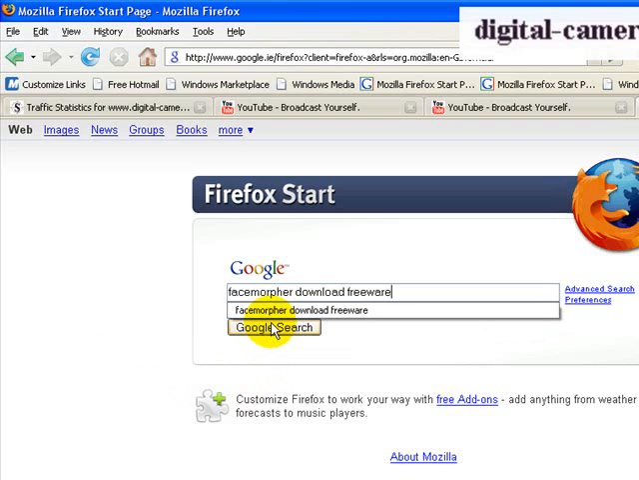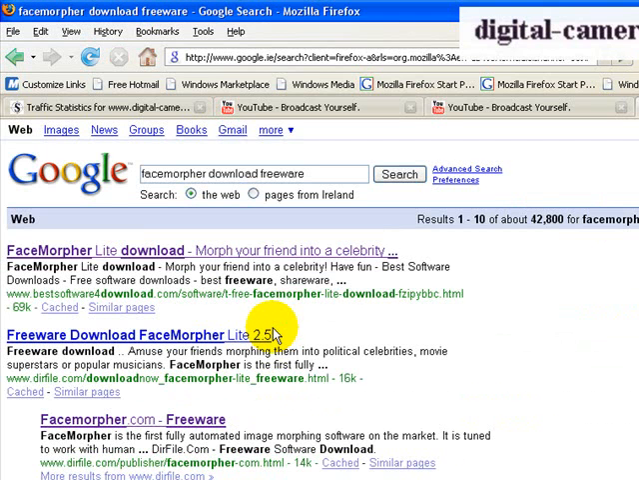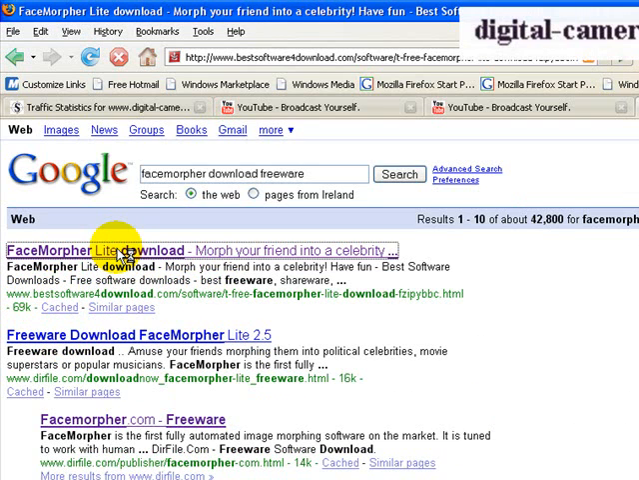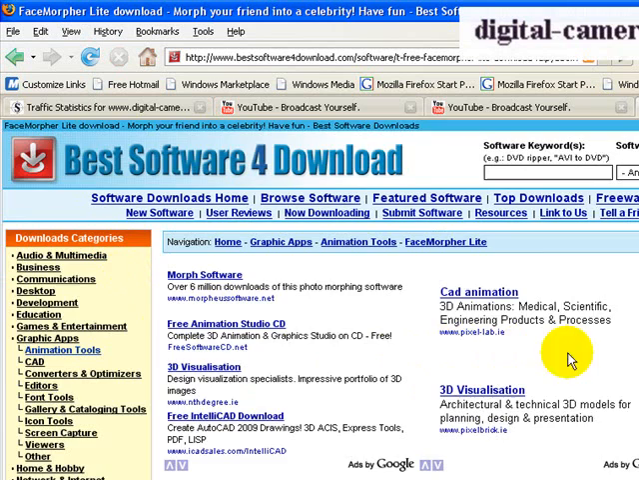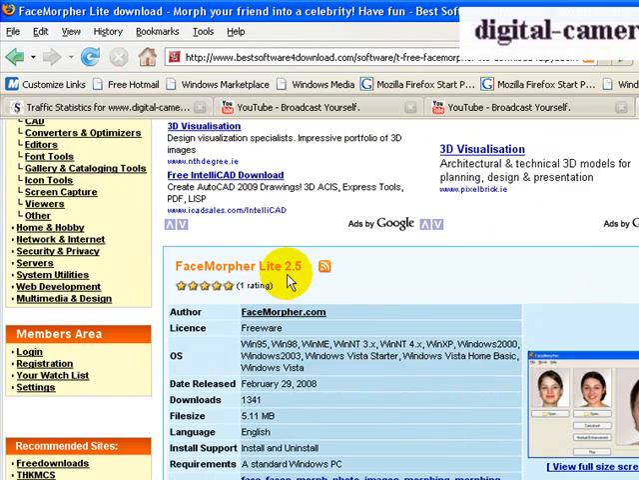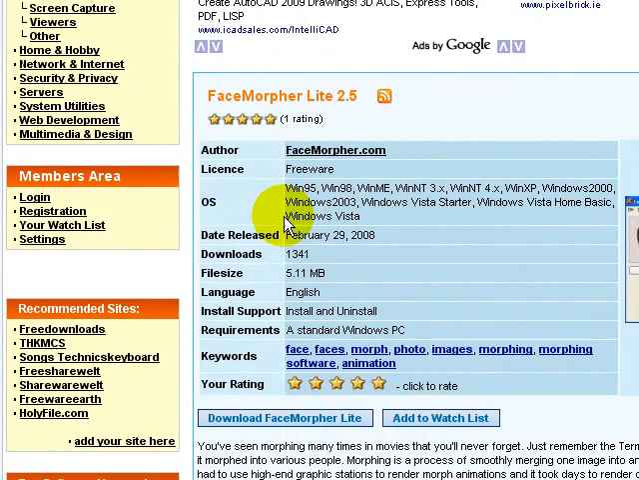Now FaceMorpher offer a program called FaceMorpher Multi, which is a program you must buy. The free version is FaceMorpher Lite, and you'll get it here from Best Software for download. So we click on that, and the first page that it opens up offers you FaceMorpher Lite 2.5, and the license here is freeware. Now that's the important part, that you can take this, you can play with it. And if you like the program, of course, you can go ahead and buy the multi-version, which allows you to morph more than two heads at a time.